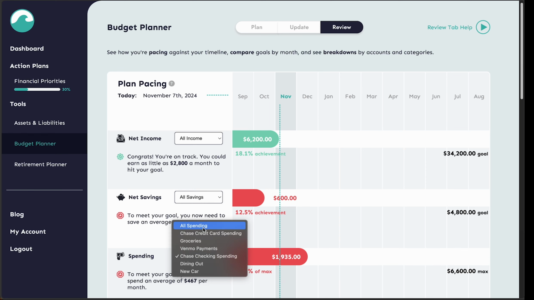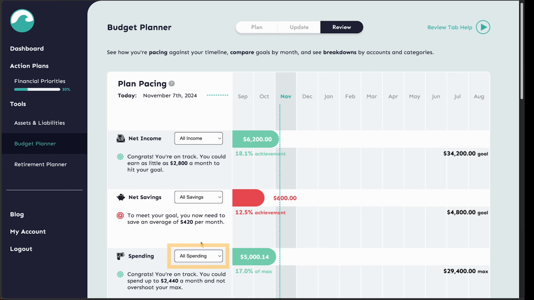By default, the graph shows all income, saving, or spending. But if you want to see your pacing by the line items you set up, simply select one from any of the three drop-down menus.